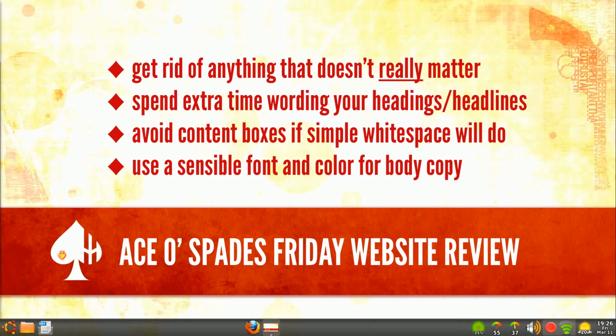Thirdly, avoid content boxes if simple white space will do, because it creates the impression of competing elements. And fourthly, use a sensible font and color for your body copy. Avoid reverse text, which is white on black, and avoid very small font sizes. Usually 16 pixels is a good size to go for.